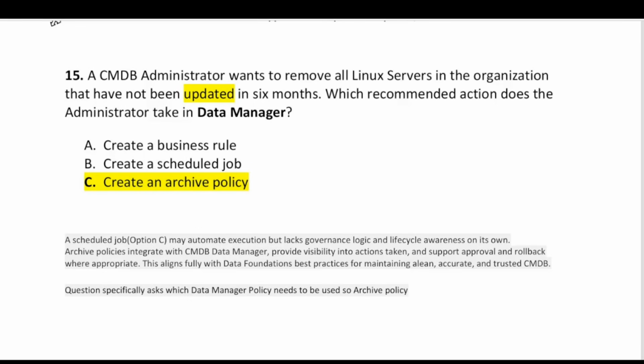Question is, a CMDB administrator wants to remove all Linux servers in the organization that have not been updated in 6 months. Which recommended action does the administrator take in Data Manager? Option A, create a business rule. Option B, create a scheduled job. Option C, create an archive policy. Correct answer is option C.